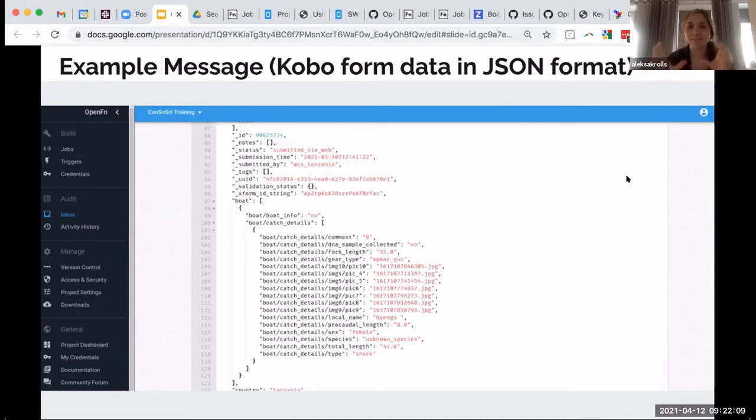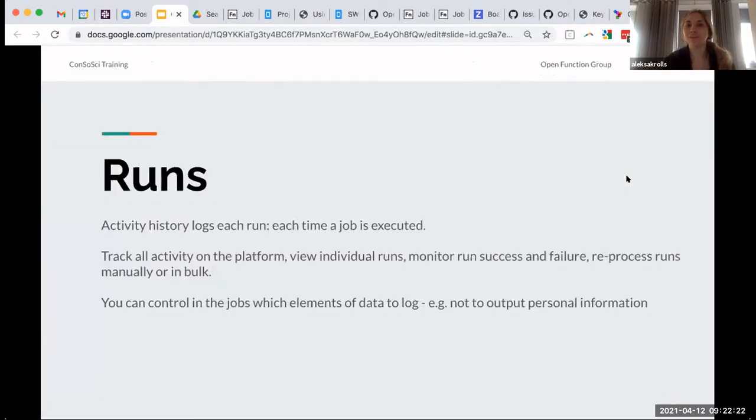And by having this data here just temporarily, you can start to see what the shape of that data looks like, and therefore decide how it should be integrated with other systems. So we'll talk a little bit more about messages today, but the other key word to remember is runs. If you have a job, a set of instructions for what OpenFn should do, and you have messages, your data, you can set up those jobs to run automatically and process those messages or that data.